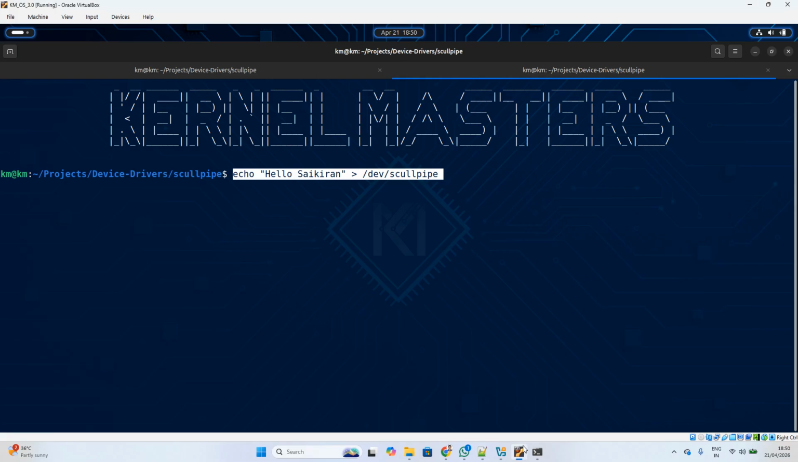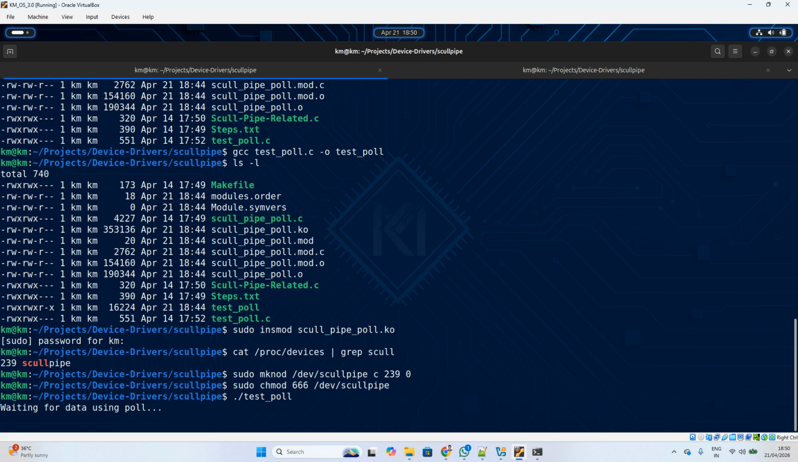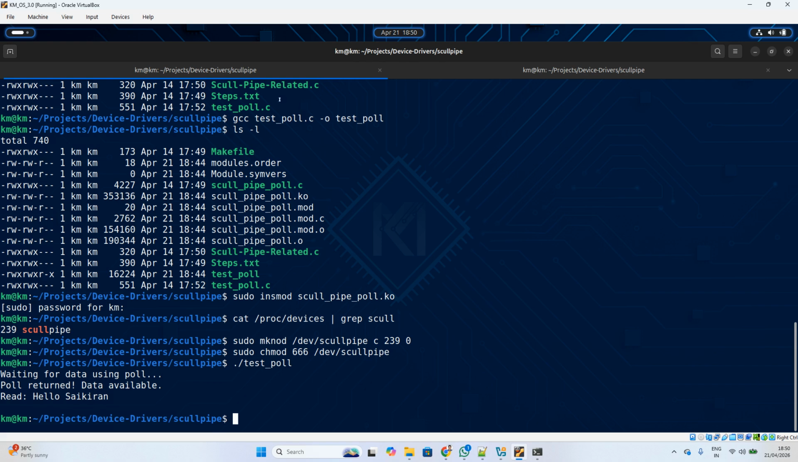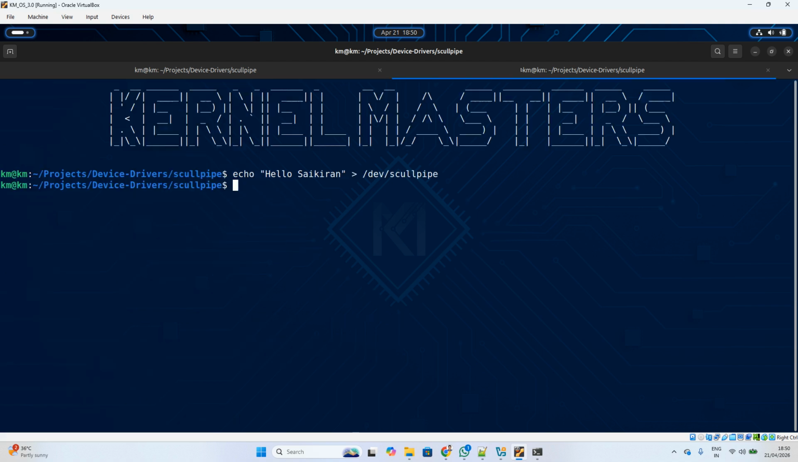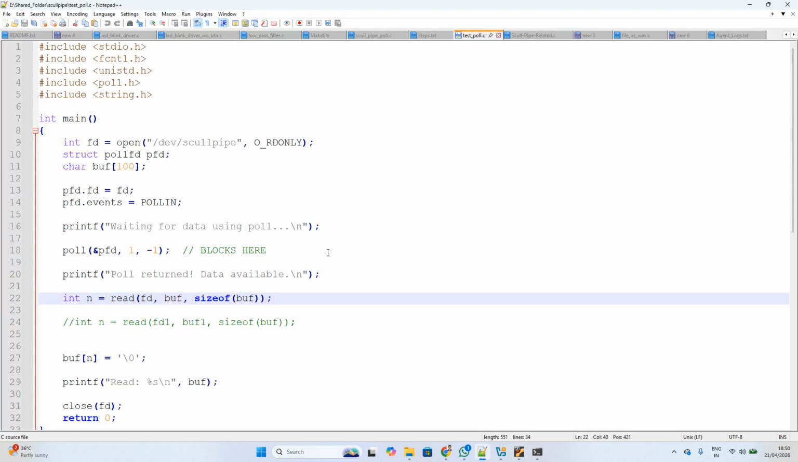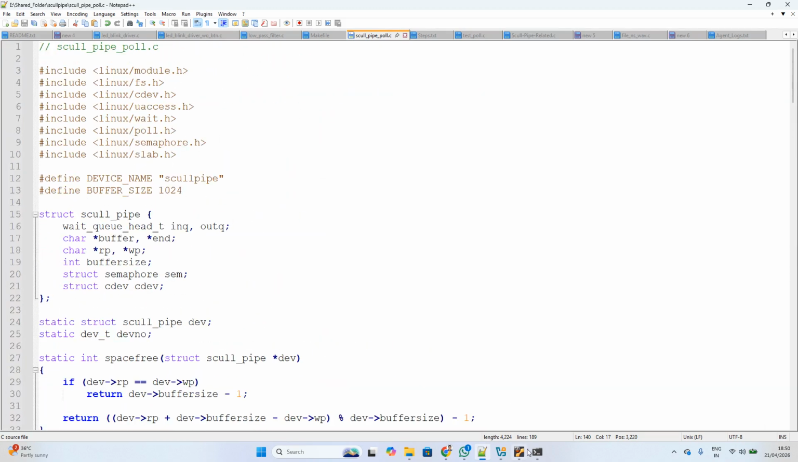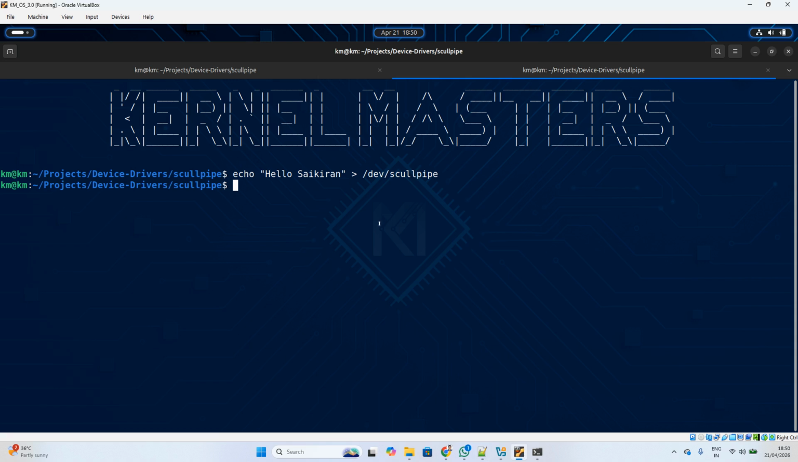So now we will see it. I am doing, so this is still waiting here. The process is put to sleep. Now I am writing into this. If you see here, poll returned data available, read hello Sai Kiran. Poll returned and data available, hello Sai Kiran is read here. Now again I will write something. What is the buffer size that you have given here? Buffer size we have given as 1024.